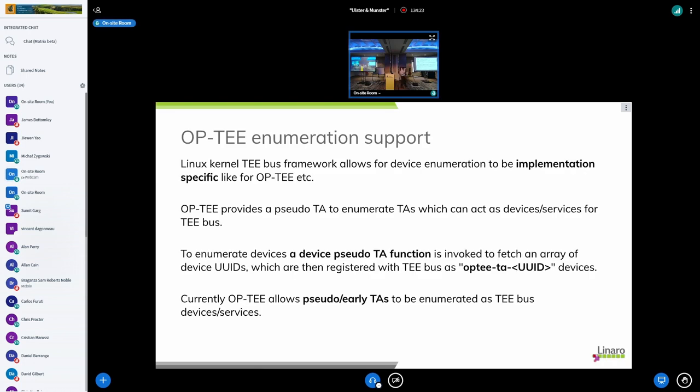Now, this device enumeration is very much specific to a particular TEE, say for example OP-TEE, because whether a device is available or not, or whether a trusted application is available or not, depends on the corresponding implementation. In case of OP-TEE, we have a pseudo TA, that is again a secure kernel service within OP-TEE, and it provides you the list of UUIDs that are present on the TEE side. So that could be enumerated or provided to the TEE bus as devices.